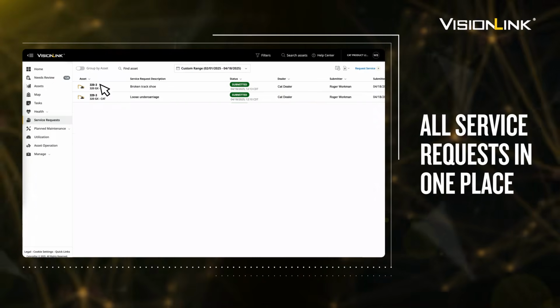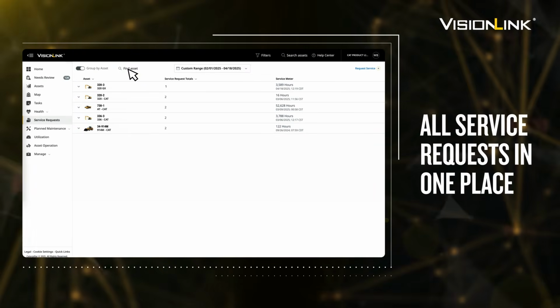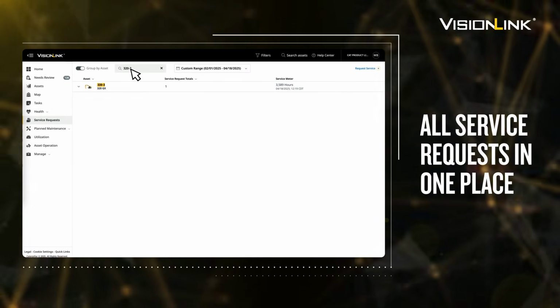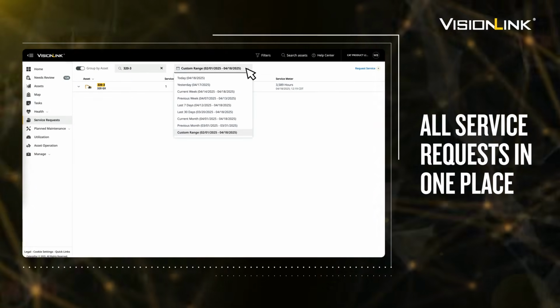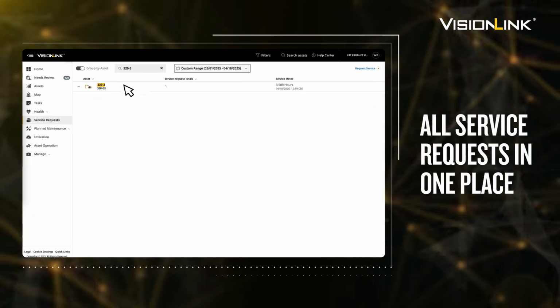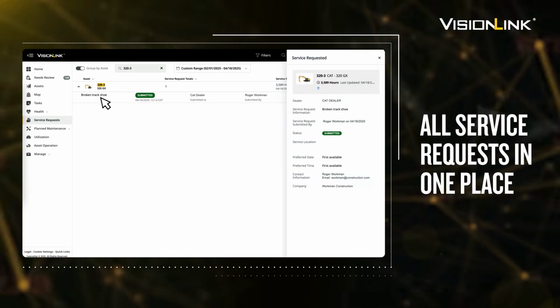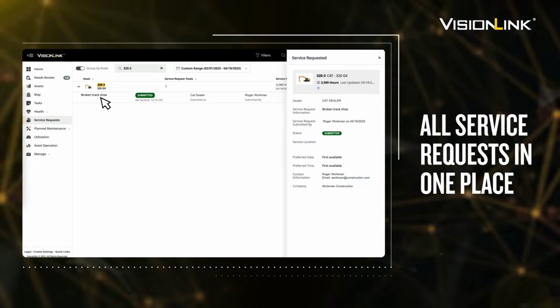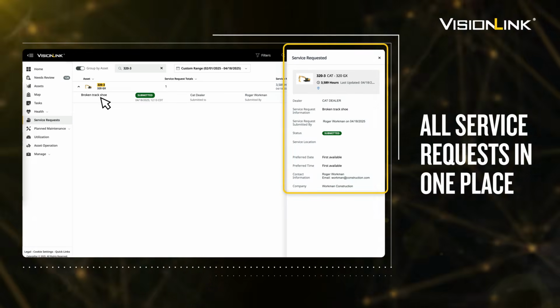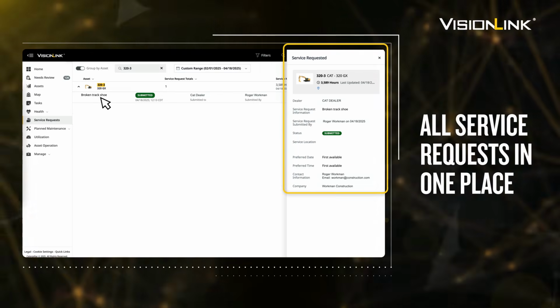The service request page allows you to group by asset, search for an asset, adjust the time frame, and select a specific service request to view additional status details. When you select a specific service request, you'll see a pop-up screen that provides additional information about your recently submitted service request.